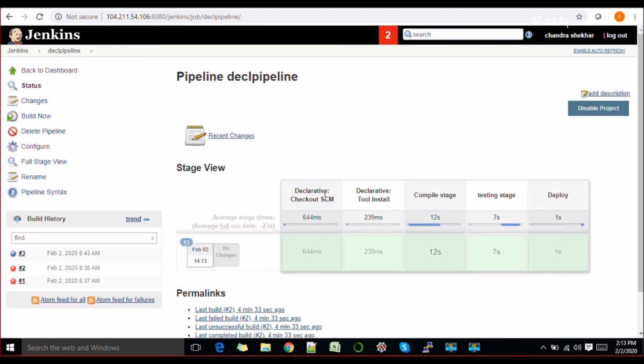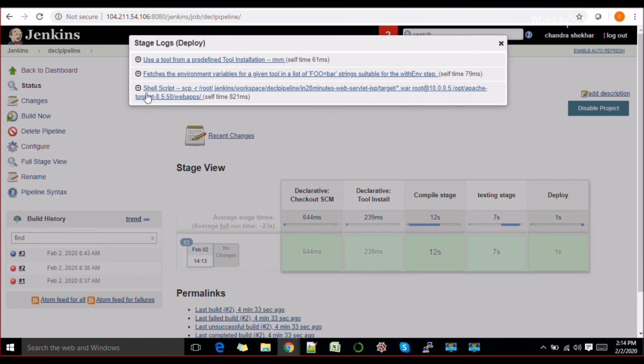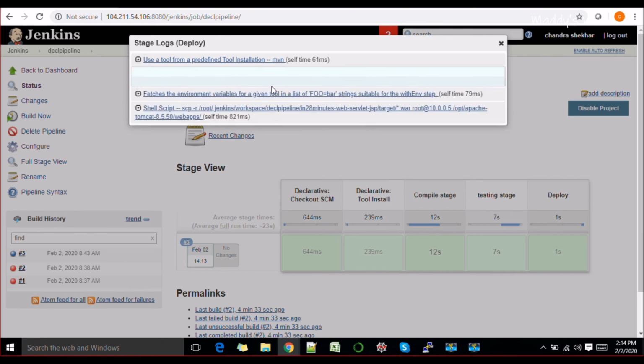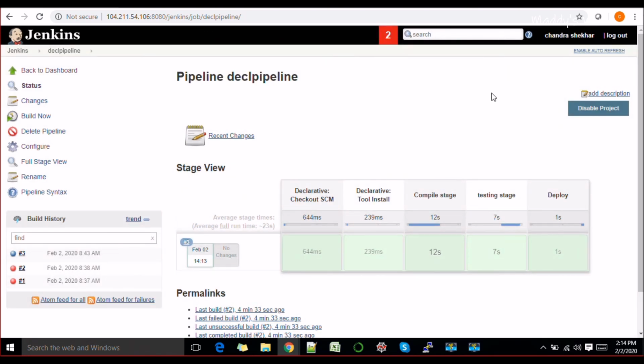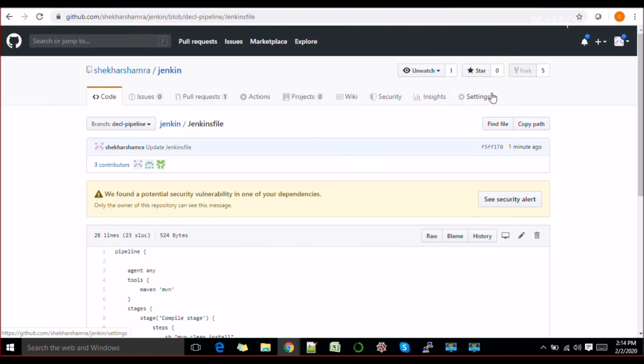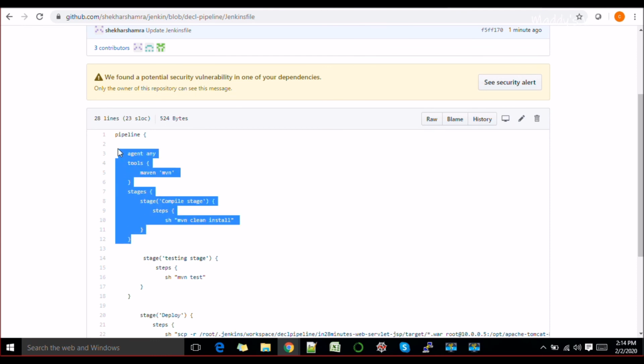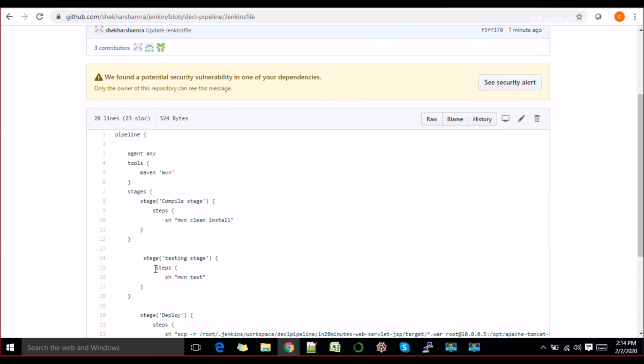So you can see how you can make it beautiful. Here you can see the declarative pipeline checks out SCM, compile stages, testing stages, and you can quickly view what happened in which stage from here itself. It also helps you doing this, right? So let's go to the deploy stage and see. Use tool, okay, looks good. Everything is fine. SCP done perfectly, looks good, right? So this is how you can use this pipeline. I would advise you to go step by step. Break your code into smaller pieces and test it, then move forward.